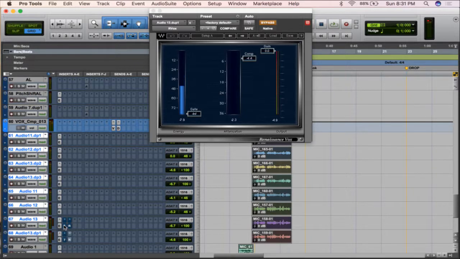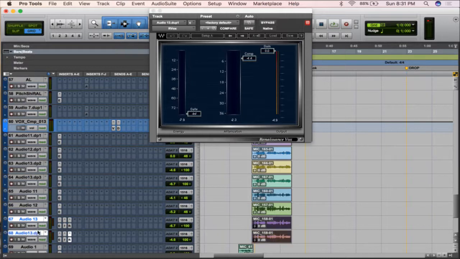So as you can see, as soon as I bypassed them, they just got tucked back inside that group vocal. So if I bring them back out, let's see if I can do this.